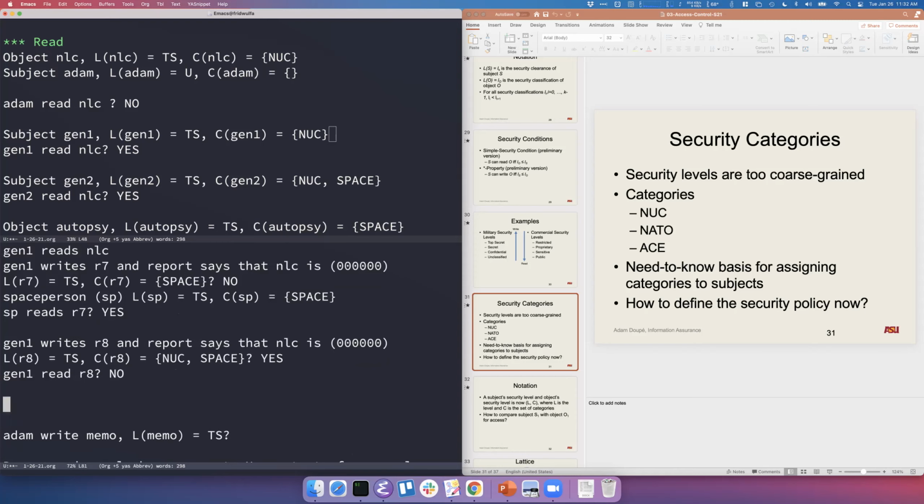And similar with, okay, so yeah, we have the question of Gen 2 writes. So could Gen 2 write report 9? And the level of report 9 is top secret. And the category of report 9 is nuke, space, NATO. So can General 2 write this report 9? Yes, because General 2 doesn't have access to anything NATO, but that doesn't matter.